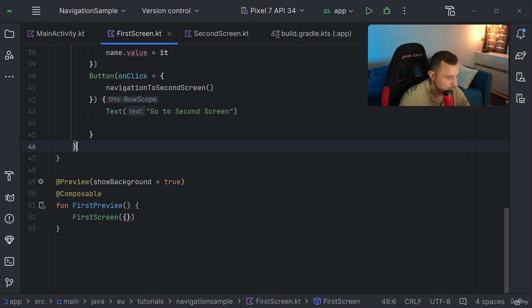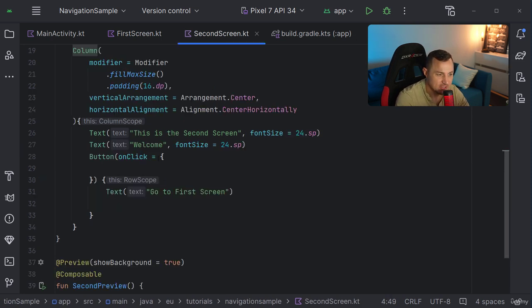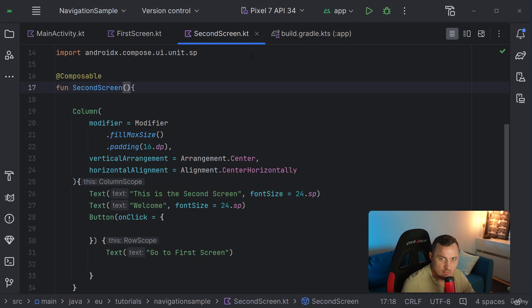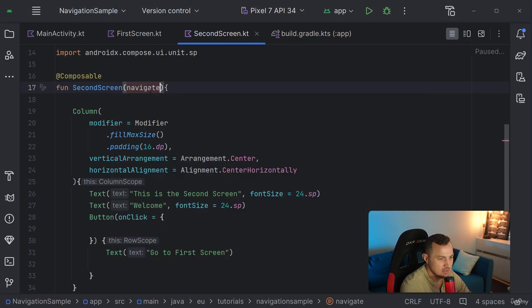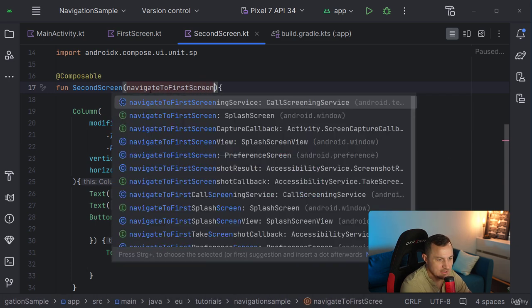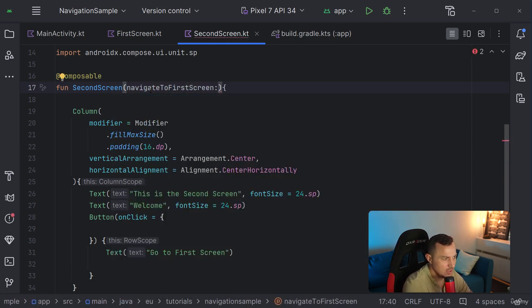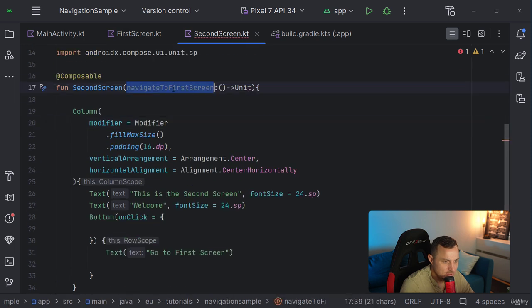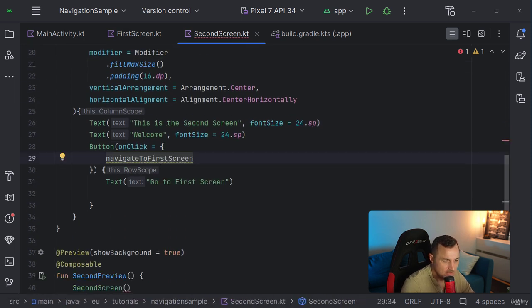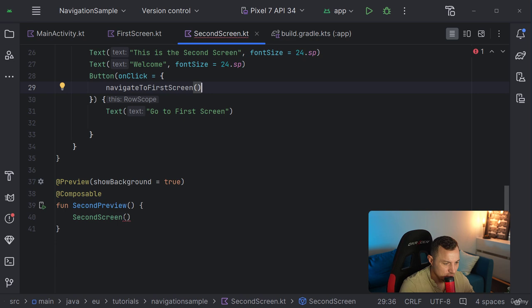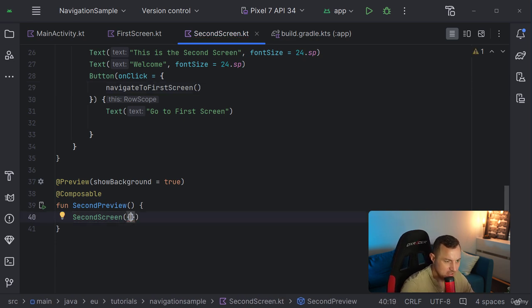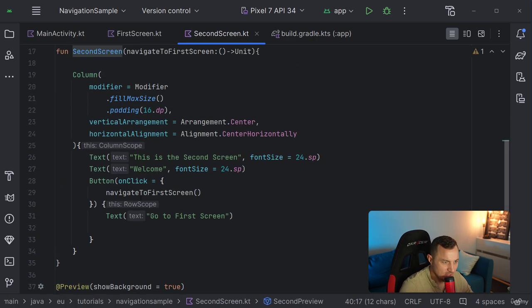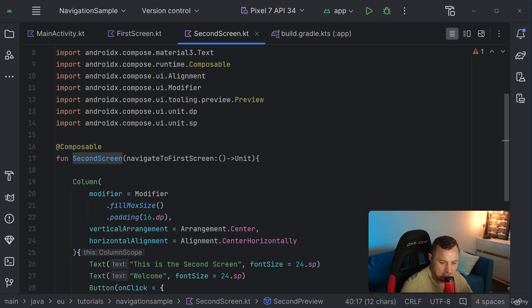Okay. Now let's do the same thing for the second screen. So we move over to second screen KT and we say navigate to first screen here, which will require no parameter, but will also return nothing. So now let's call this navigate to first screen inside of our onClick. And then also make sure that in the preview, we just say don't do anything. Well, don't pass any code in there, basically.